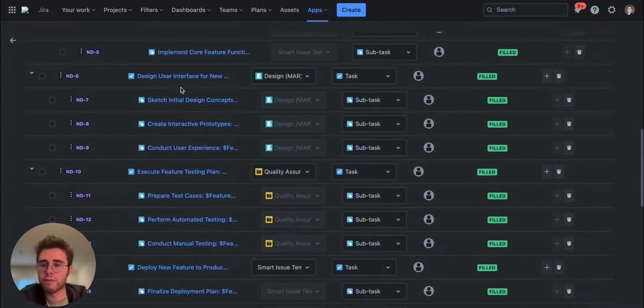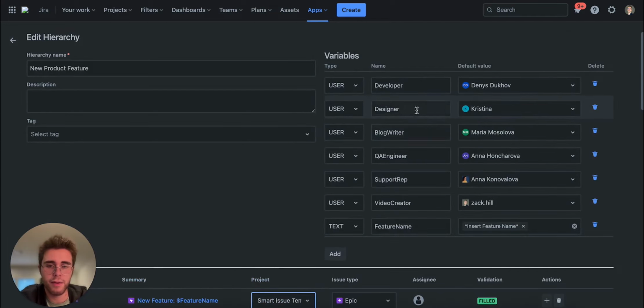Now we're going to go down. So what else needs to happen? Well, some things need to happen in the design board. So someone has to design the user interface for the new feature. They have to sketch initial design concepts. They have to create interactive prototypes. They have to conduct user experience. Okay? So we have designer, designer, designer. So all of these issues are being created in the design board, this task with 3 subtasks, and being assigned to our designer that we have up here.